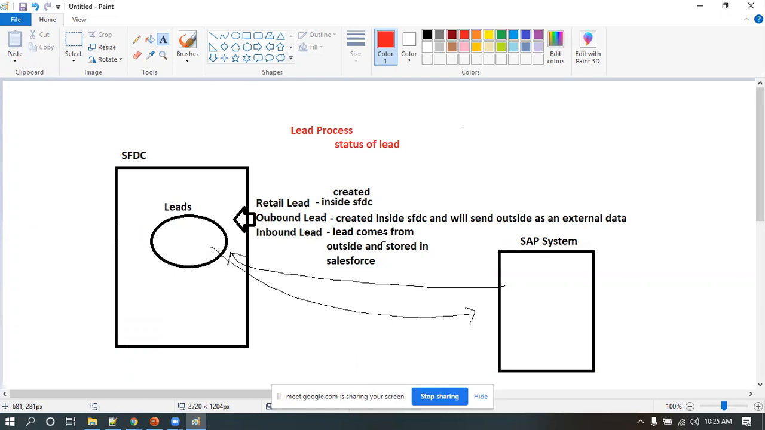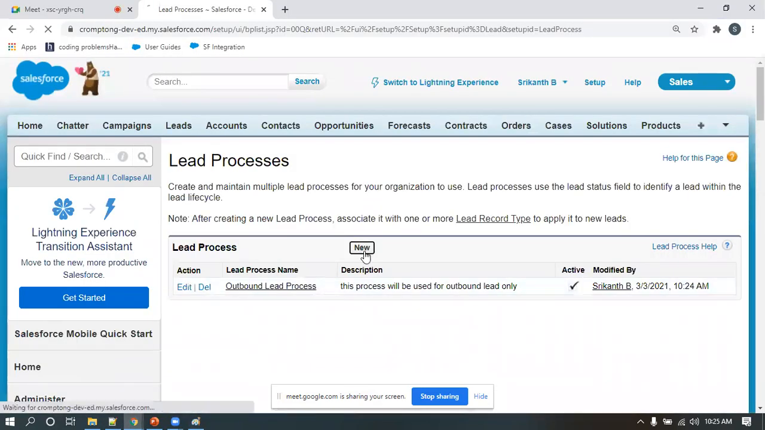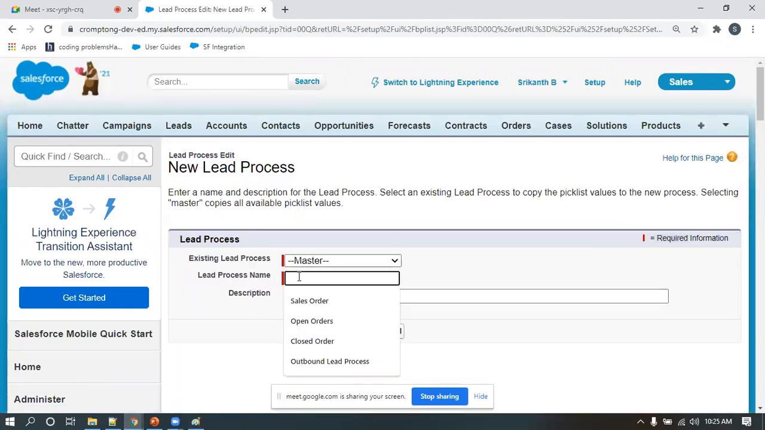But this is a standard object, and it is involved in our CRM process. In the sales process, it is involved. And the status plays the life cycle of a lead actually. That's a very important, prominent key role it is playing. That's why Salesforce has created a lead process. So they provide a very important role for this lead. Anyway, we created a lead process. Similarly, I will create another process for retail.